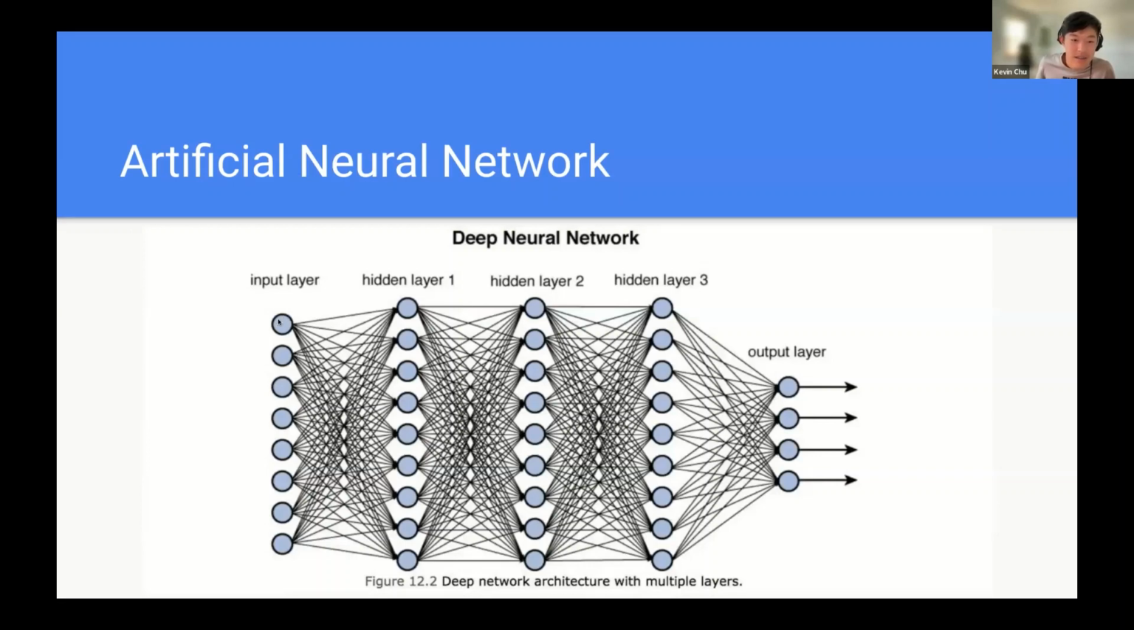The input neurons are fully connected to these hidden layers, meaning there could be millions of connections between these neurons. This allows each of the neurons to communicate with other neurons, so it can find really complex patterns between the inputs and the outputs.